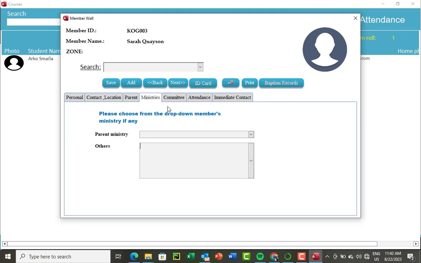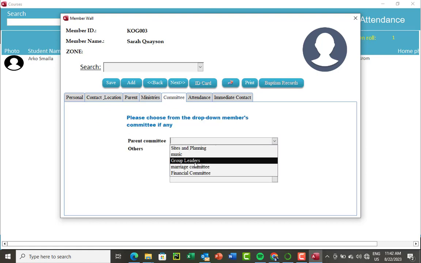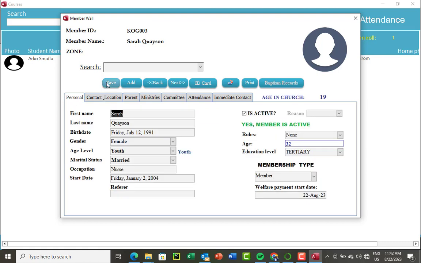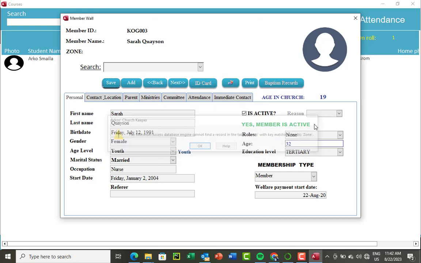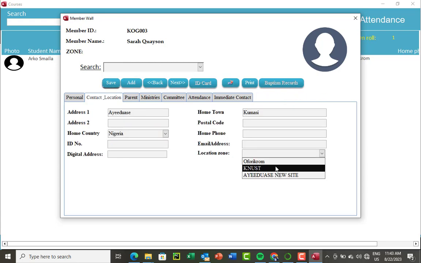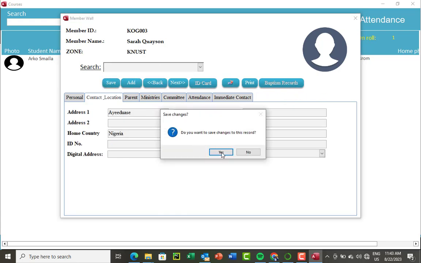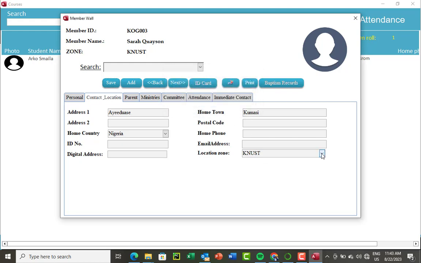Okay, so ministry, let's say she is in the singing ministry, and the committee, she's in the marriage committee. Now here, let's say welfare, she started paying in 2020 again. So we click and now we save. Okay, so guys, we need to add the zone. Let's say the zone is also K University here. We click and now we can save. Okay, let's make it Ideas rather, and now we can save.